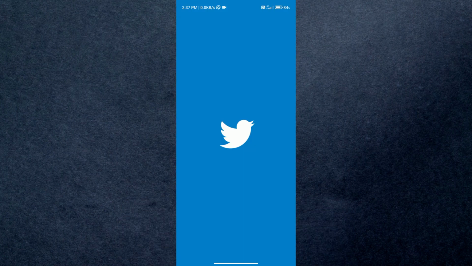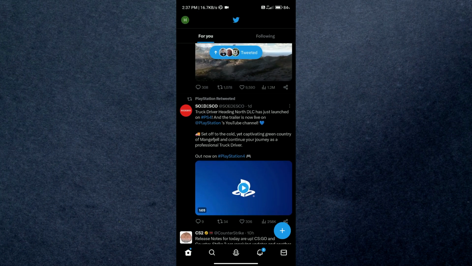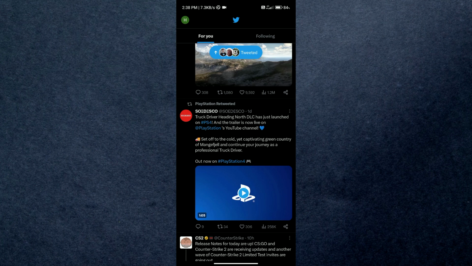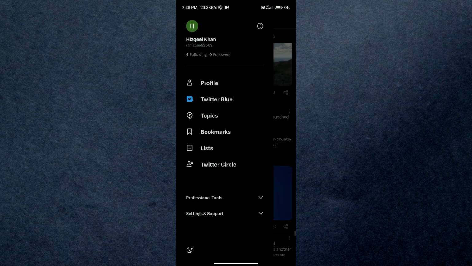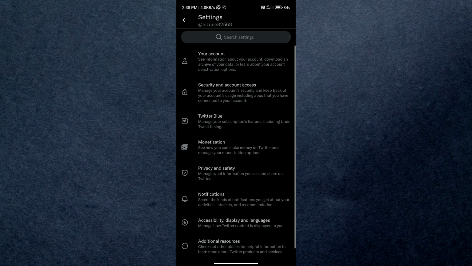Alright, so let's begin. First of all, open up your Twitter application and simply log in with your account. After opening Twitter, swipe right on your screen or simply tap over on your profile. Scroll down a bit towards the end of the list and select Settings and Privacy.